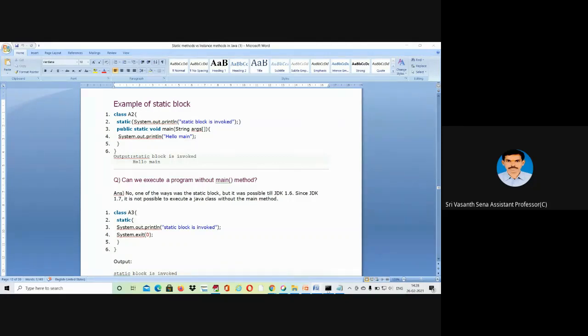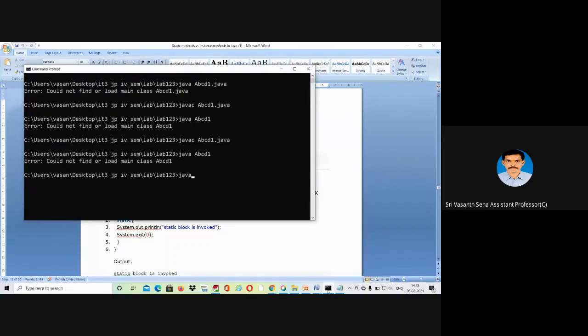So now my version, what is my Java version? So java -version. Right. So 1.7. So how can I compile in Java 1.6?